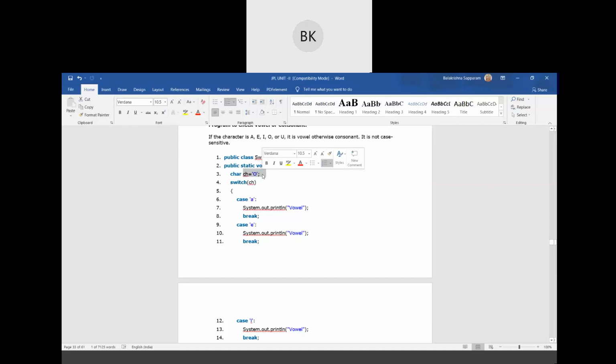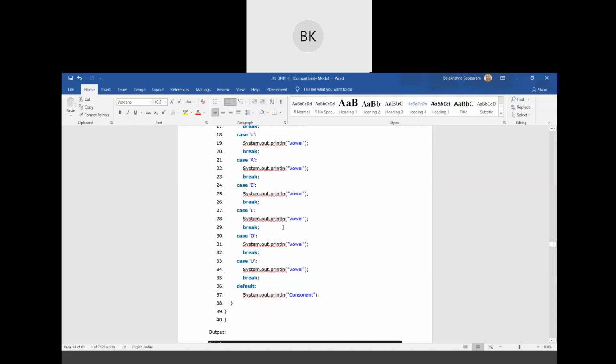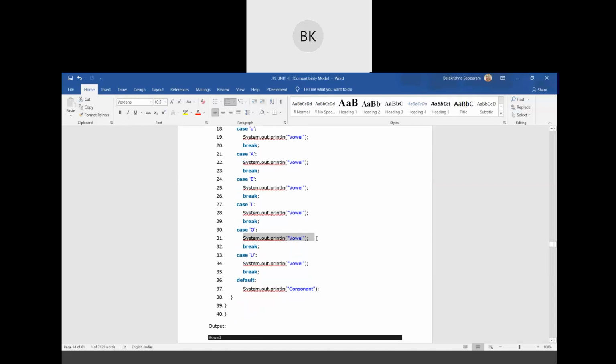That is ch is equal to 'O'. Here the switch ch is a character constant. What is the character here? Capital O. Which case has been selected? The capital O case has been selected. Here we have the default. Other than small a, e, i, o, u or capital A, E, I, O, U, you can give any other alphabet, and that is handled by default. That is consonant.